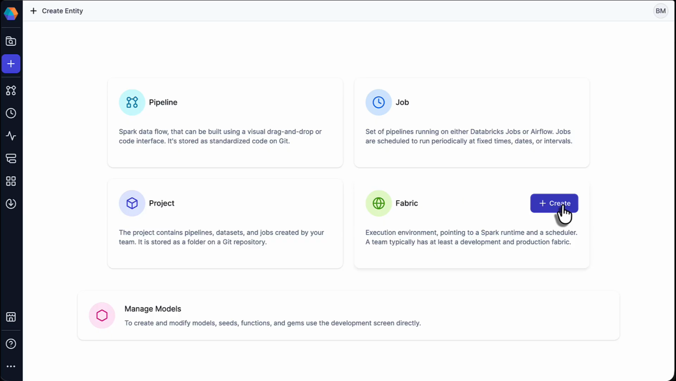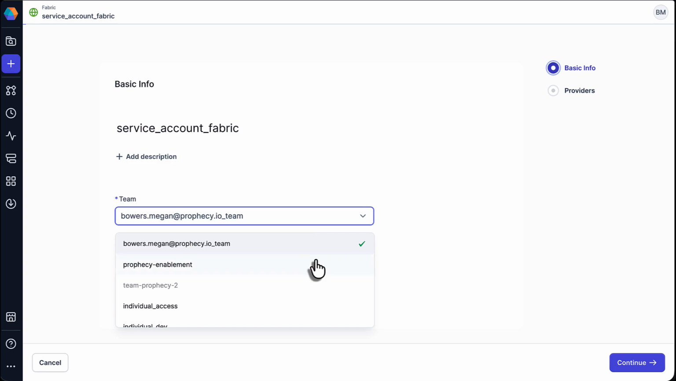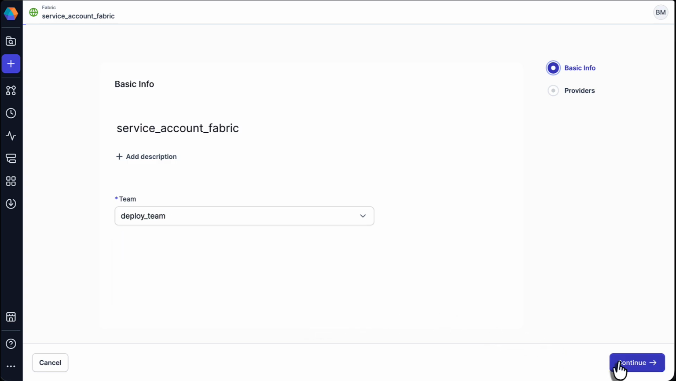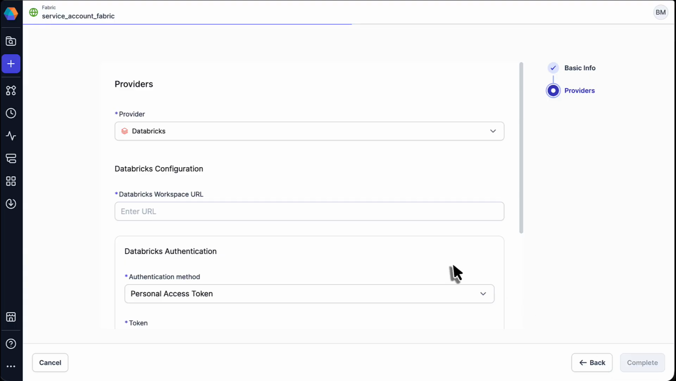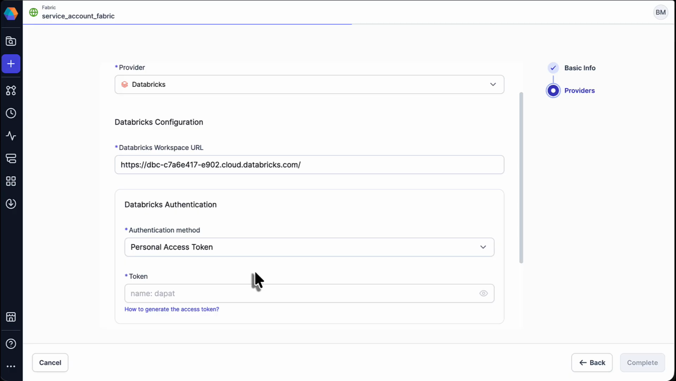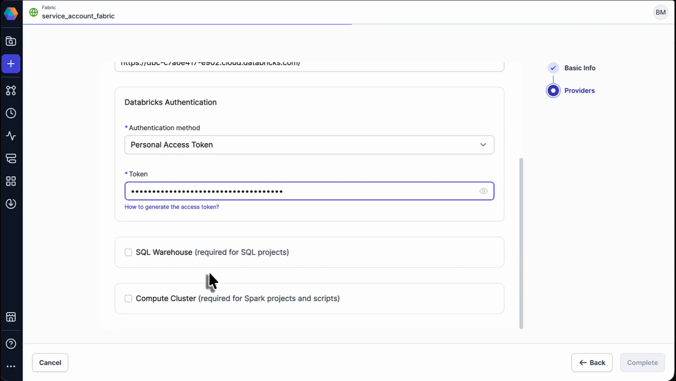Another option for pipeline deployment is to set up a service account fabric. The service account is essentially a dummy user set up by the governance team that exists to own jobs and be the permission center for production-level deployments. For this account, use the personal access token authentication and copy the token from the service account in Databricks.